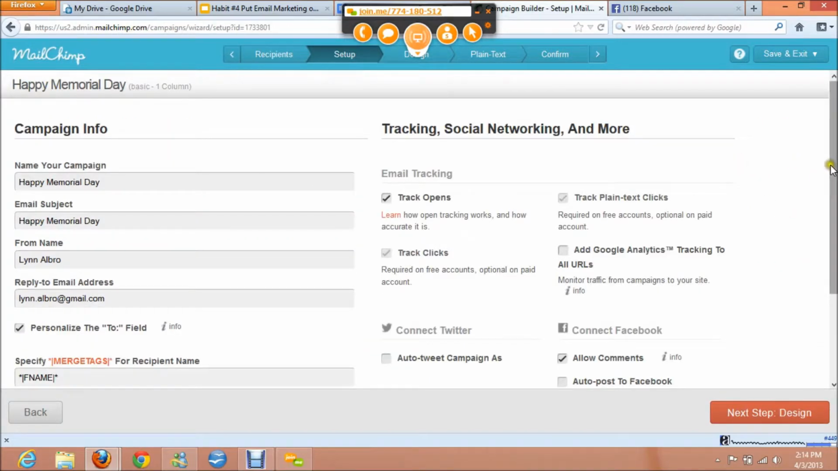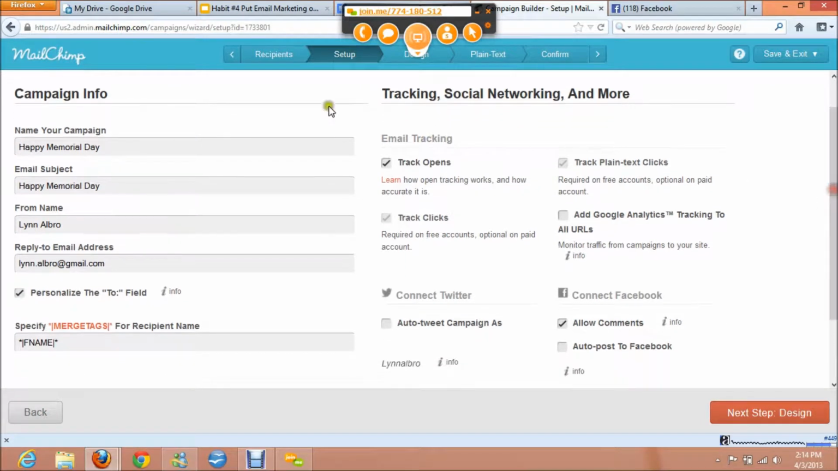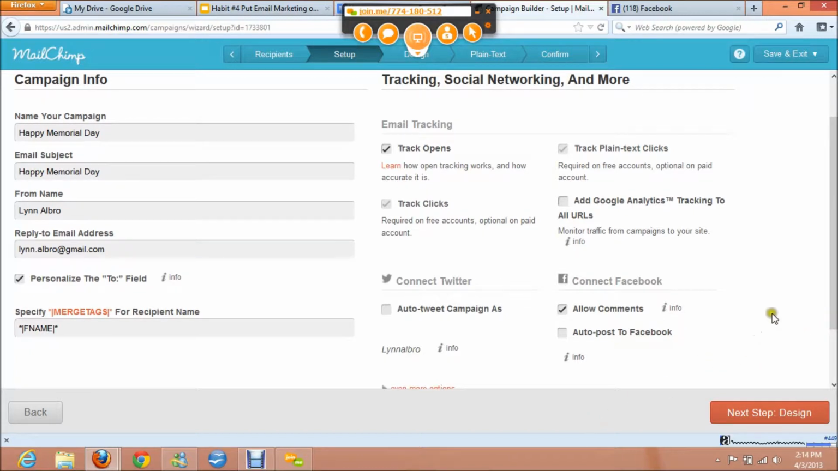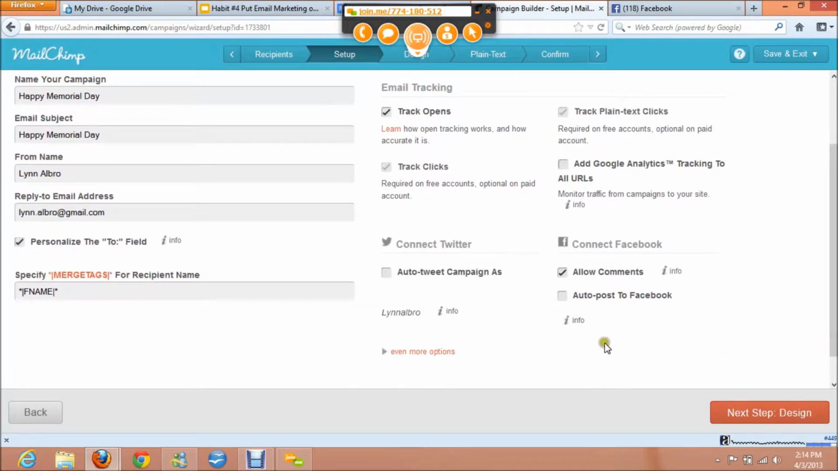They offer you the option of segmenting the list even further, and I don't do that. Then you've got to name the campaign for your personal information, and you've got to name the campaign for the email subject, and the email subject is absolutely critical. It's what gets people to open up the email. And I recommend that you allow comments on Facebook. You can auto tweet in Twitter, but I recommend that you set up the social networking sites, and that's another advantage of MailChimp. It allows you to do that.